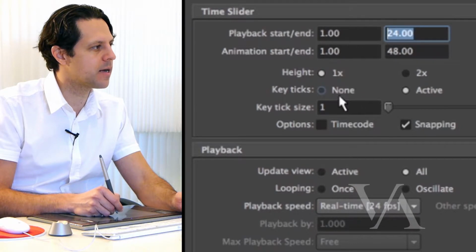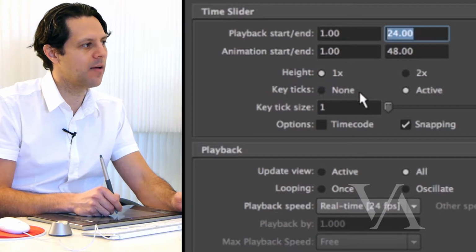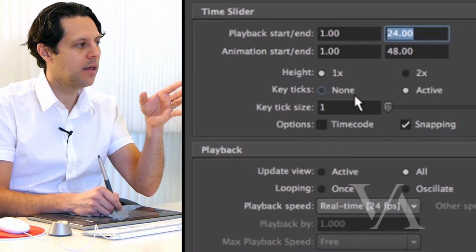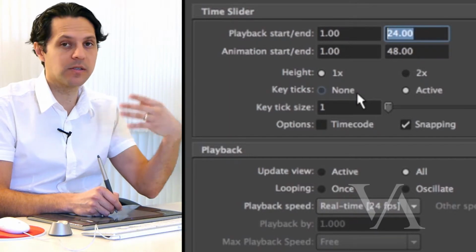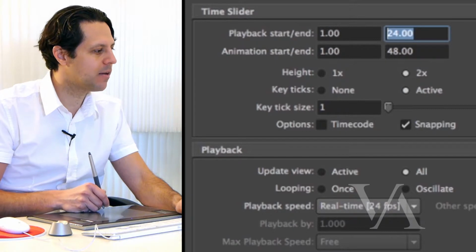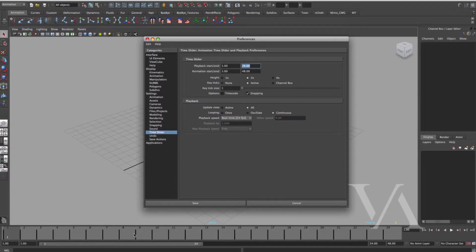The ones that matter the most here are the one that says key ticks, and every time we set a keyframe, we're going to see a vertical red bar that shows us that that's a keyframe. You can see that in a moment. And then this one would be the height of the time slider, or the timeline right there.